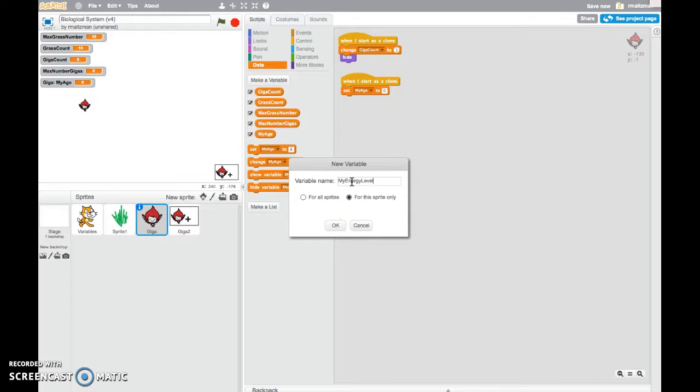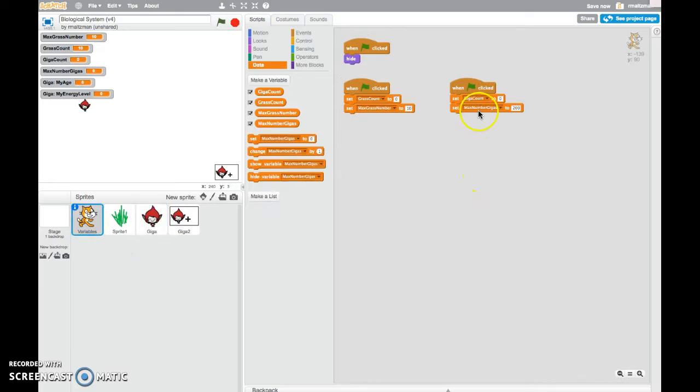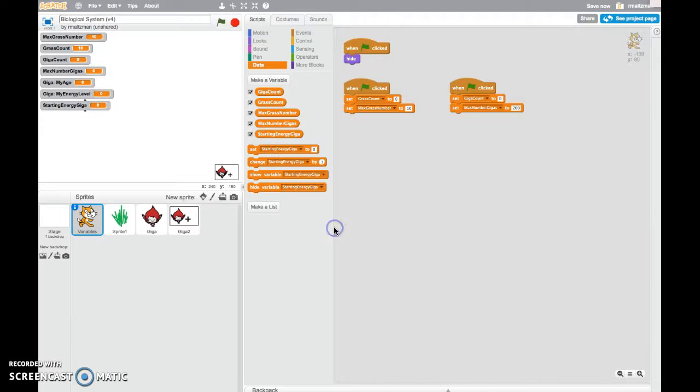Okay. So when I start as a clone, I'm going to set my age to 0 and I'm going to set my energy level to a starting energy level. So what should the starting energy level be? I'm going to go back to variables. Here are my giga variables. I'm going to make a variable for all sprites, which is starting energy giga. So this is the amount of energy they start with when they're born. So starting energy giga, let's say it's, I don't know, 3.